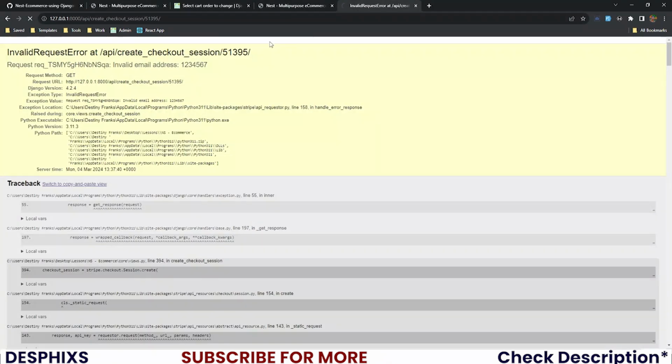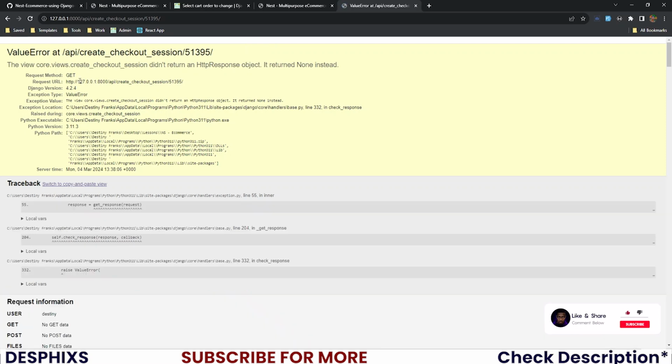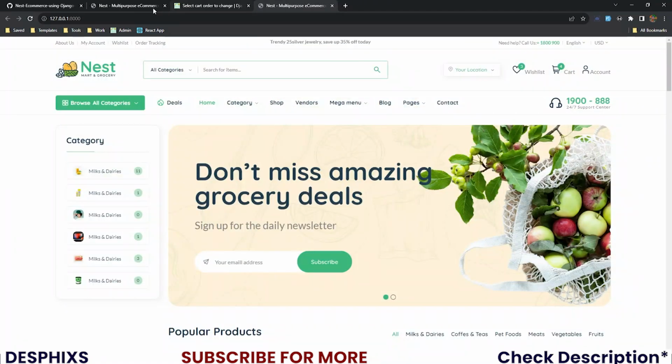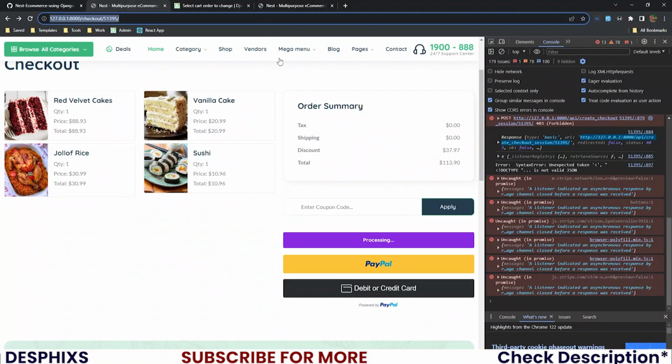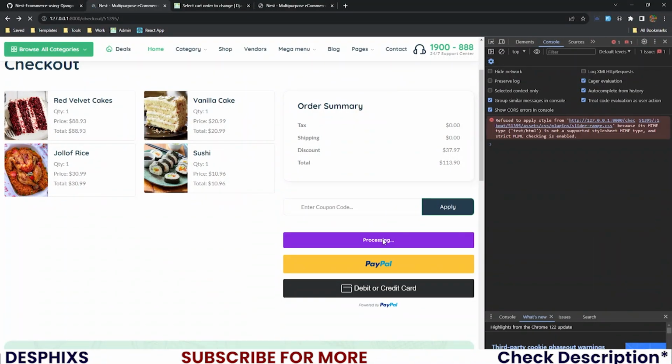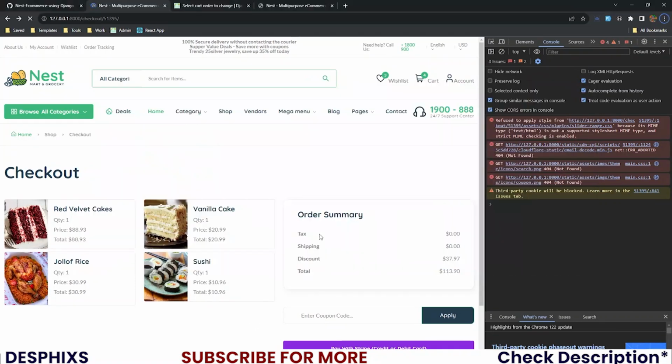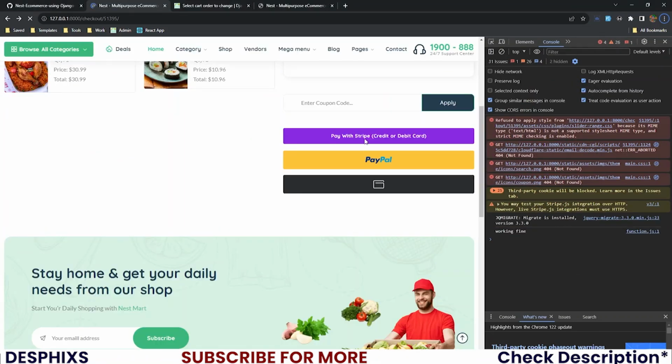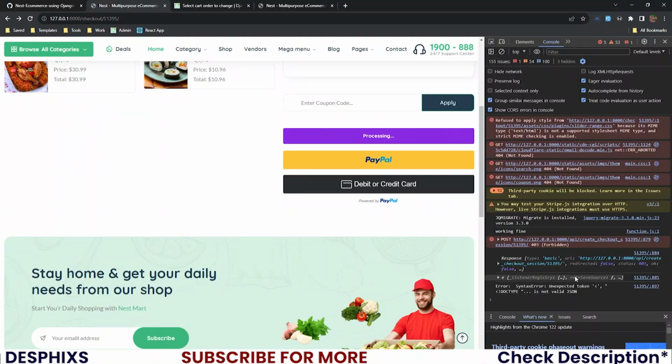Let me reload this page again. Okay, it says the view returned a response, it should return a none instead. Okay, let's try running that code from here instead. I will reload this page so that it gets all the information synced. And let's try this out again while this renders the buttons. Click on this again. Okay, we're still getting the 403 error.